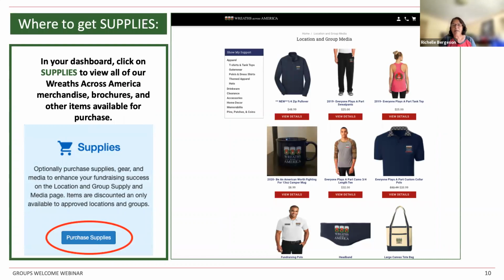If you're looking for supplies to help spread the word about Wreaths Across America or to share with your supporters, take a look at the supplies section on your account dashboard. This is where you could purchase any of the merchandise that's available in the online shop on our main Wreaths Across America website, but also where you can find items with special discounts for our volunteers. Some are at cost or with bulk pricing discount. If you have any questions about any of the merchandise or pricing, feel free to reach out to our customer service team or myself.